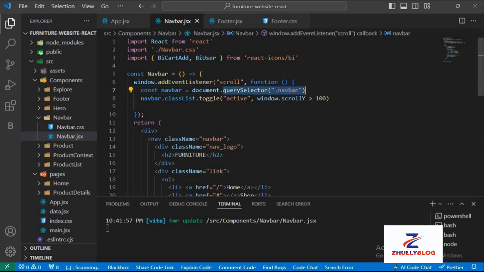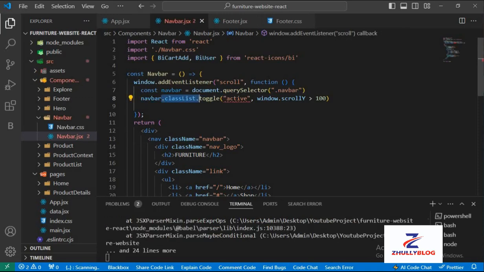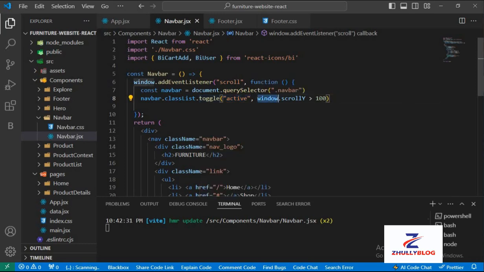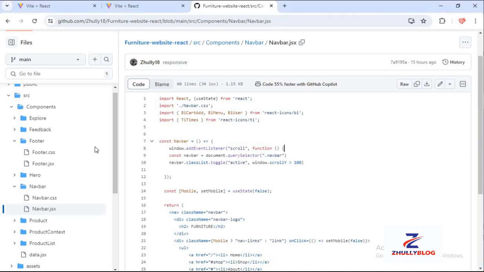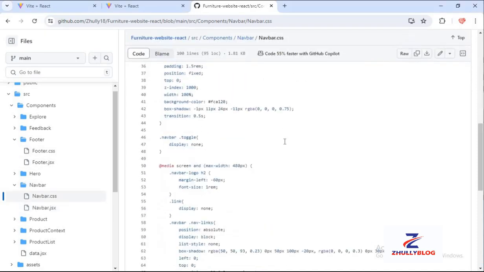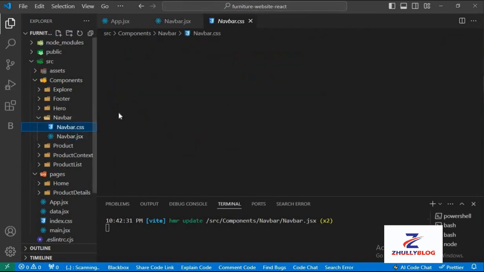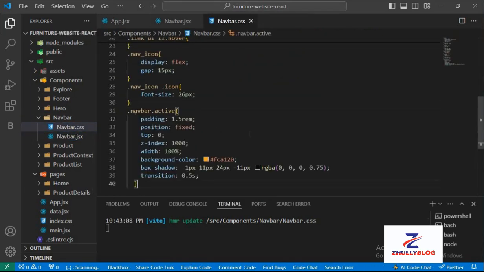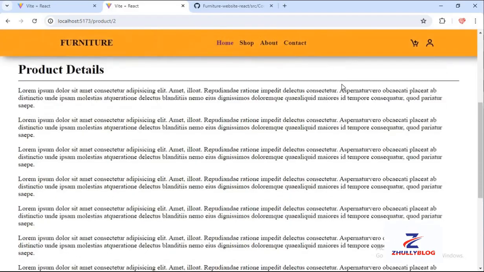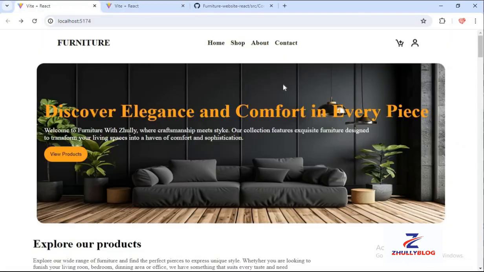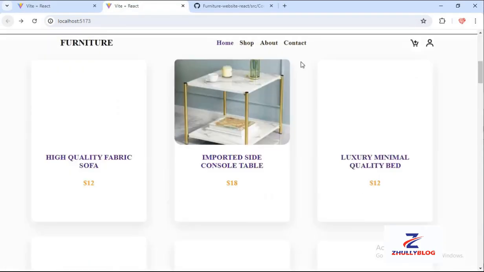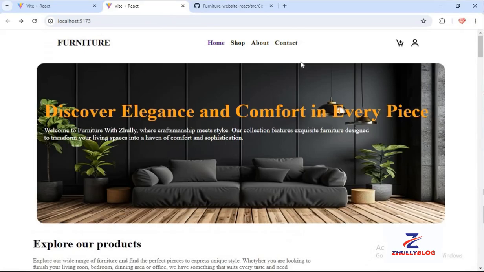So I'm using, from my window, I'm using the event listener to check scroll, and I created a variable that is storing navbar. We're using document query selector to select the navbar component itself. So if it is active, let me see, for the styling, this is the styling here. I'm just going to paste it right here. So as you can see now, it is working perfectly well.